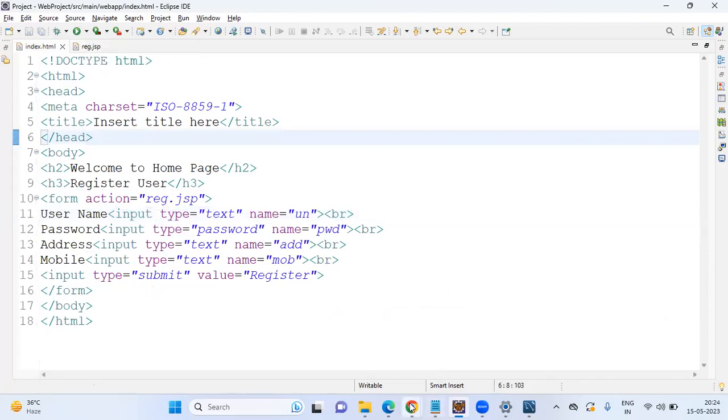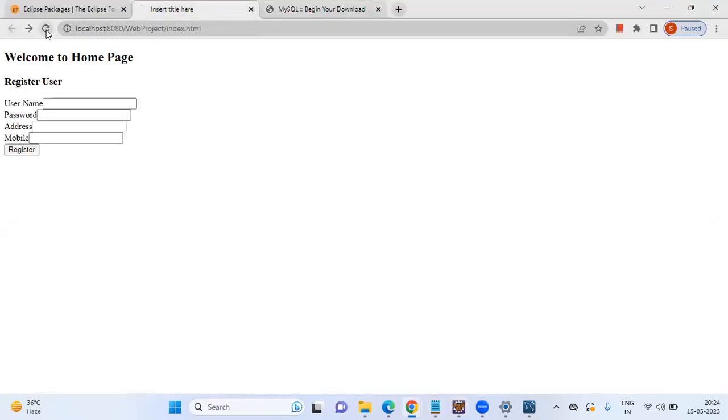Okay, so I already have that page running over there. Let me go back, refresh. Username we required first. Password 123456. Address Delhi. Mobile 123456. Anything. Let me click on register.